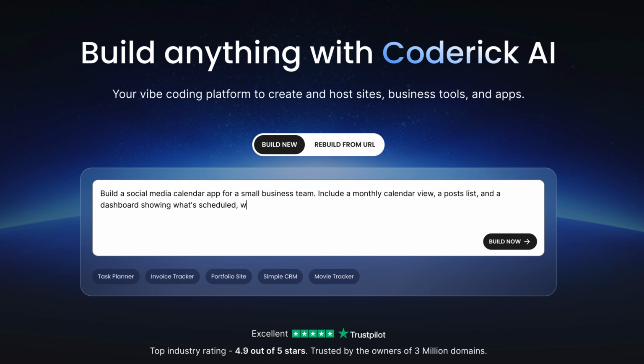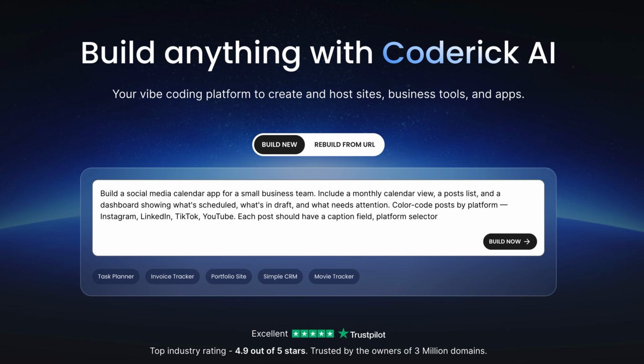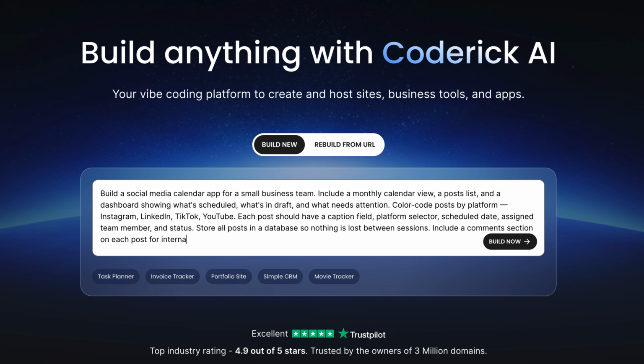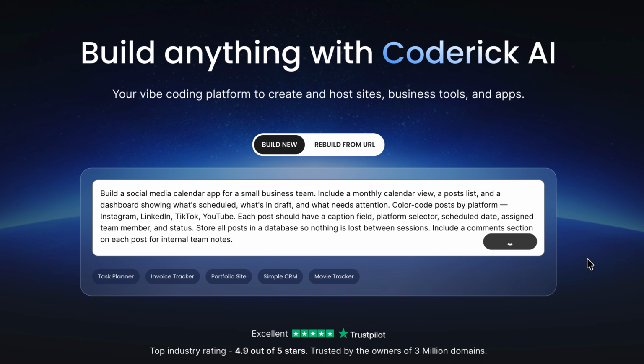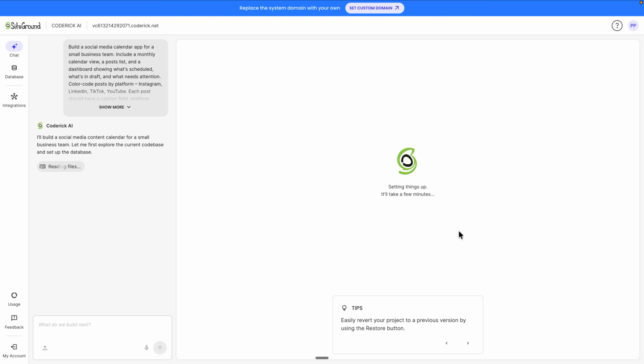I'm asking it to build a social media calendar app for a small business team with a monthly calendar view, a posts list, and a dashboard. Color-coded by platform, that's helpful. Each post with a caption field, scheduled date, assigned team member, and status. And importantly, I ask it to store all posts in a database so nothing gets lost between sessions. That one word, by the way, makes a real difference in what Coderick AI generates. Once I hit enter, I'm going to watch it work.